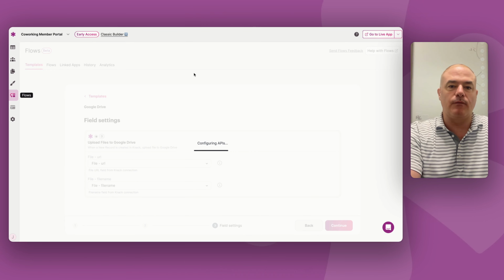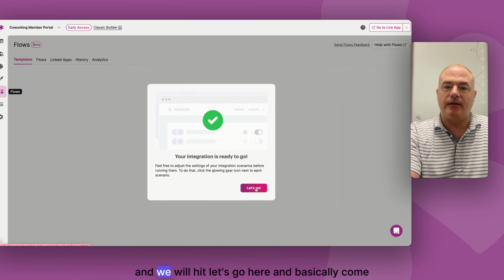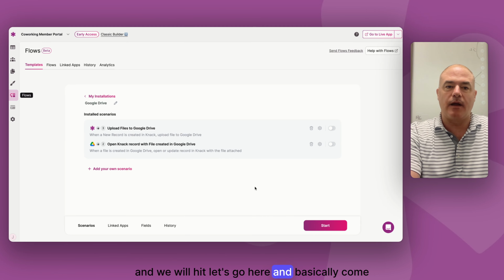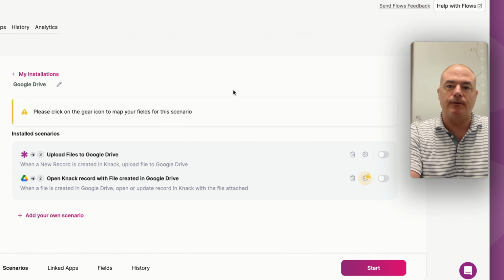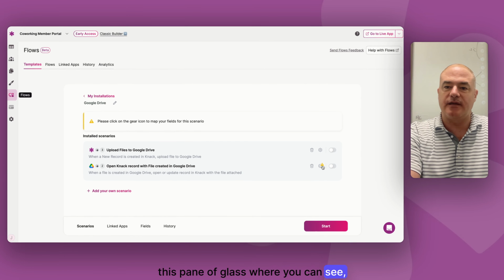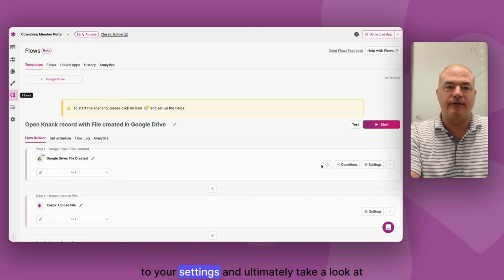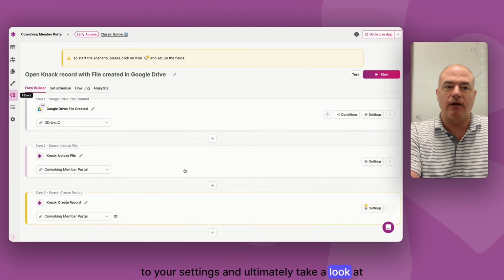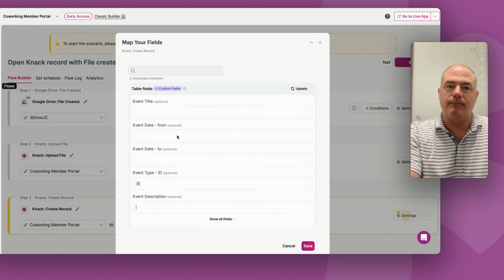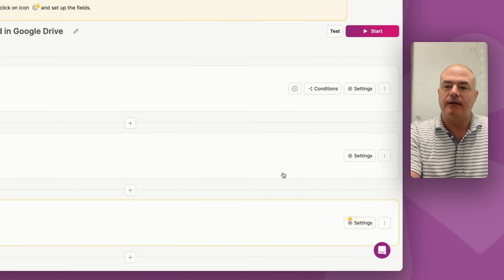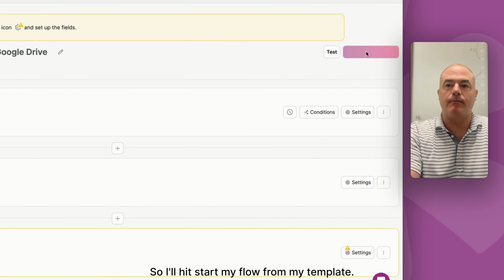You can see here your integration is ready to go, and we will hit let's go and basically come back to this pane of glass, where you can go into your settings and take a look at exactly how these steps play out, and then go into the settings of that particular step, and I could map the fields as needed. So I'll hit start my flow from my template. You can see that flow has been successfully started.